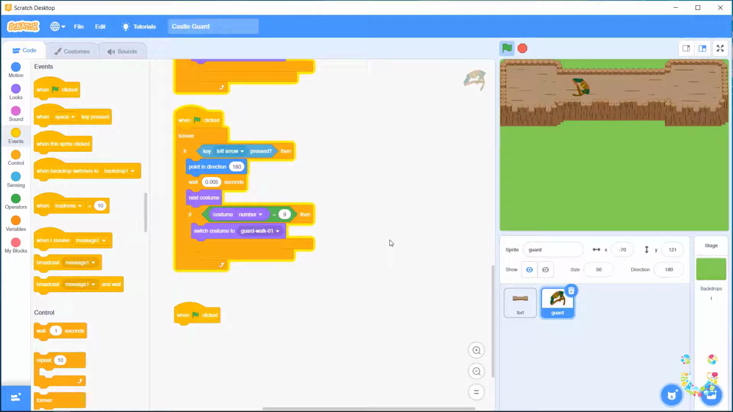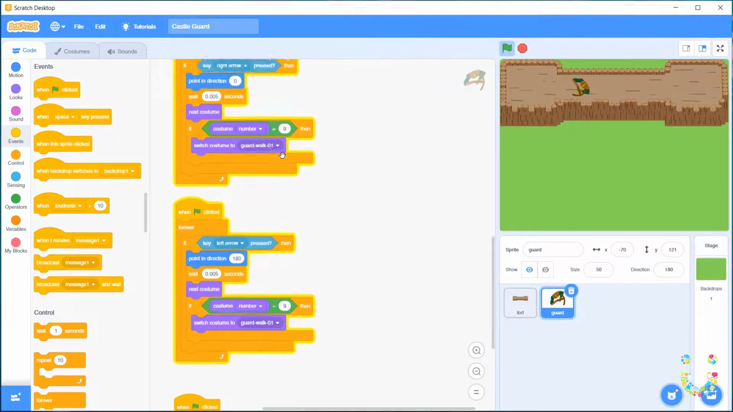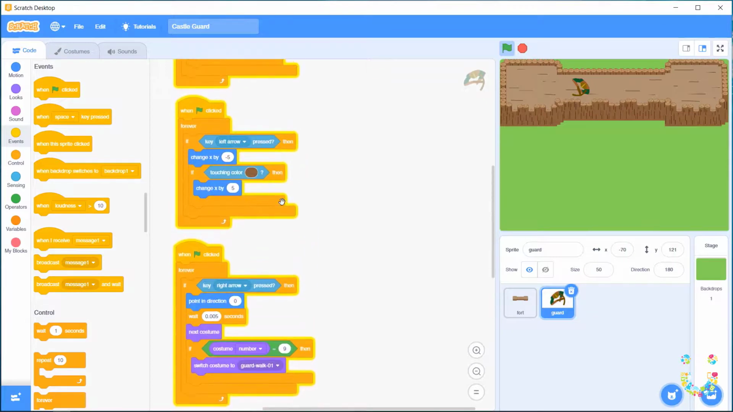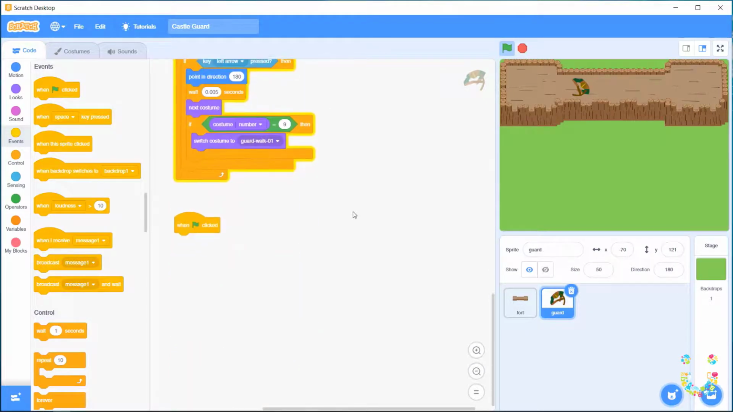So if we have an issue with the animation, we just need to look in this section because we know that this is where all the animation is happening. Right. And if you have an issue with the movement, we need to look here. Exactly. Awesome. So in this piece, we're just making it such that when he's not moving, he points in the correct direction. Also switches to the correct costume.